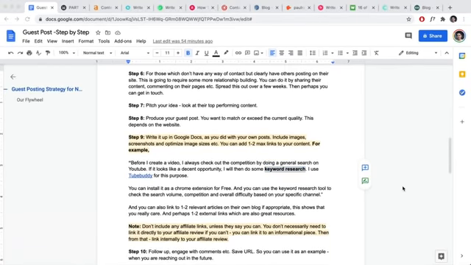So that's pretty much all for guest posts. Make sure you provide really great quality content, and make sure to organize all your images and screenshots, and optimize all the image sizes for them.